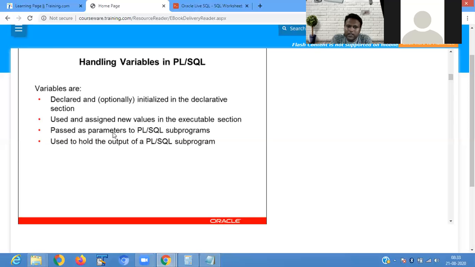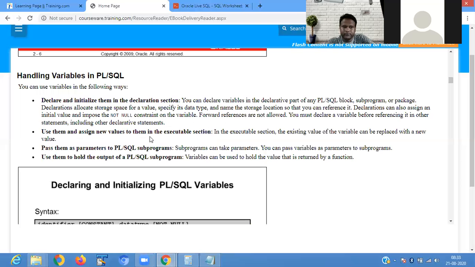It is used, and the new value is assigned, in the executable section. You can pass the new value as a parameter to a function. Okay, and if you want to display the output of a SQL statement, then in that part also we are using a PL/SQL subprogram. That is the explanation, broadly.